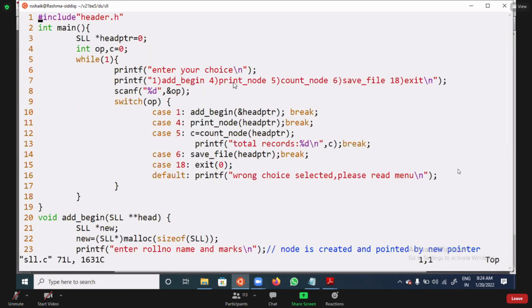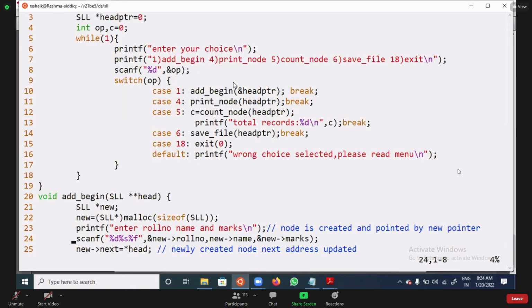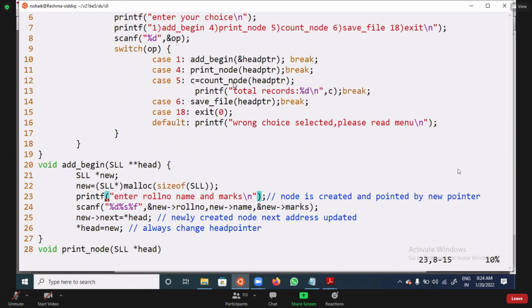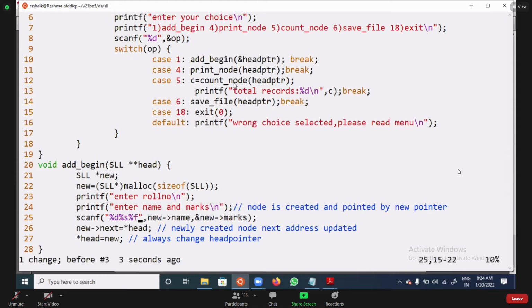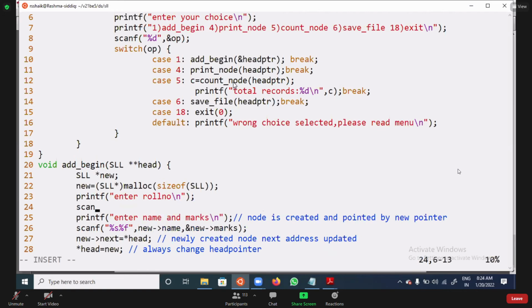What is the logic? Now you can see what the problem is here. First, I need to scan only the roll number. In this, I'm doing a small modification. Printf enter roll number, and then printf enter name and marks. First I'm going to take only the roll number: scanf %ld, comma, address of new arrow roll number.